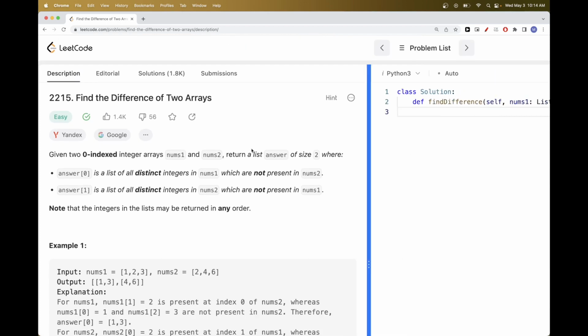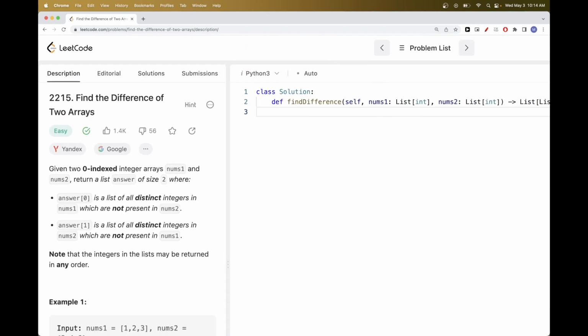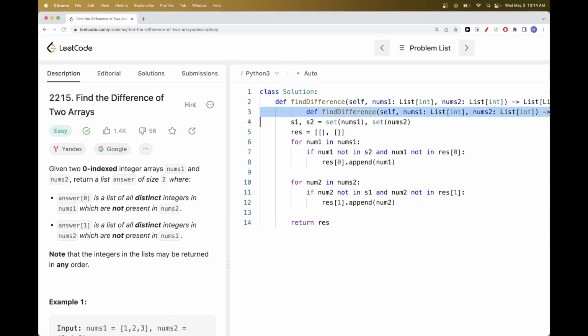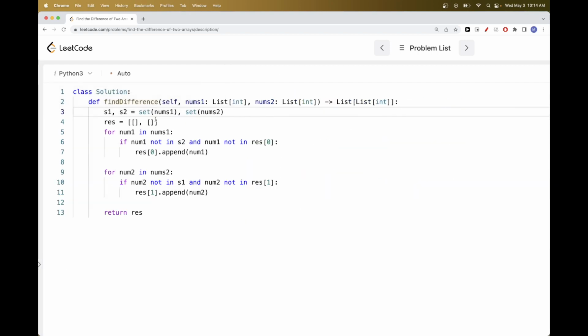We could of course do a solution that just goes through something like this, that just creates a set for each array and then goes through one, checks if the element is not in S2, not in the set of the other array, adds it to the first position, and then do the same thing for the second array, right? And this we will have to do to check whether we already added the elements or not, because we don't want to add duplicates, okay? But this is too cumbersome.